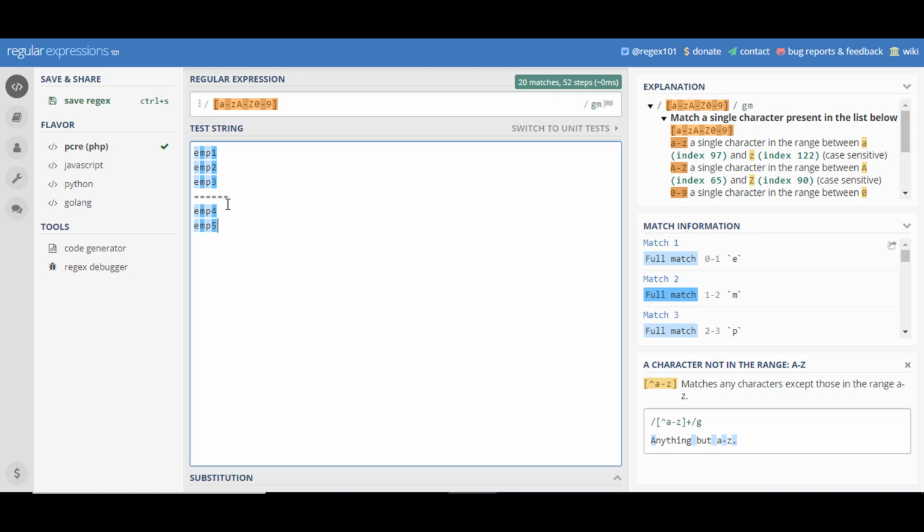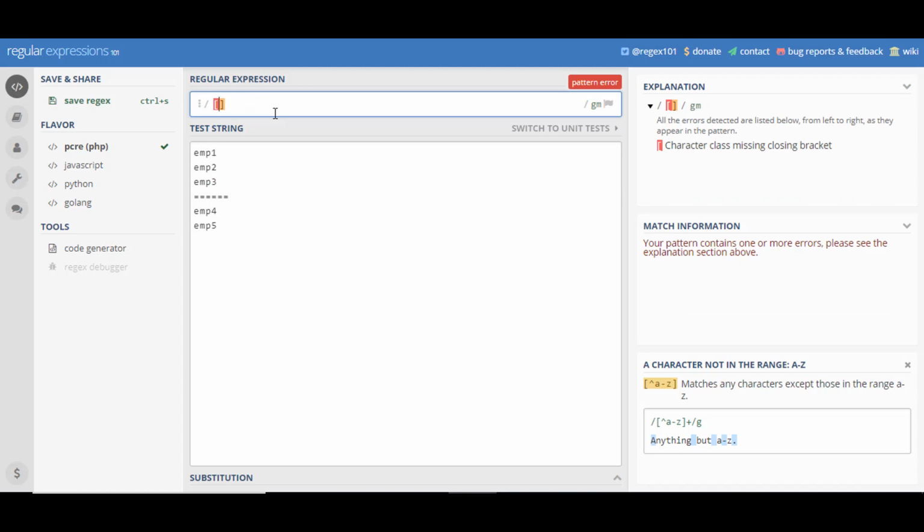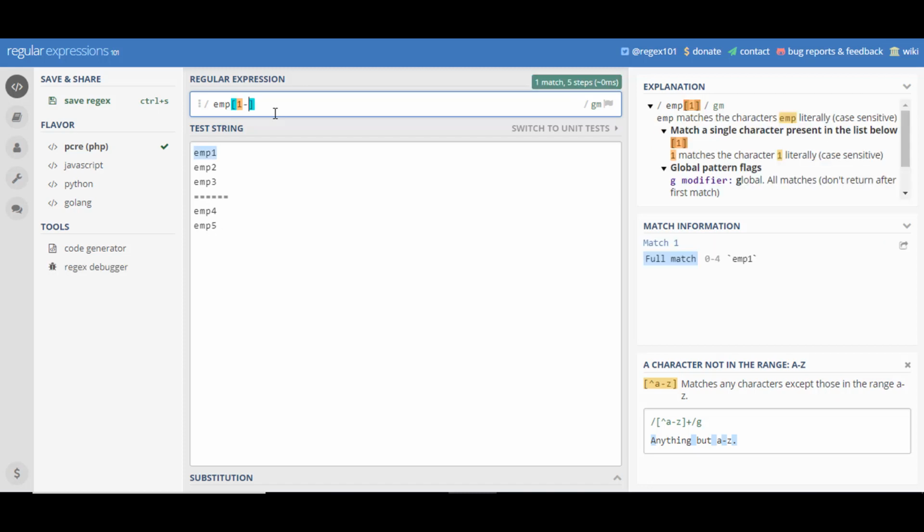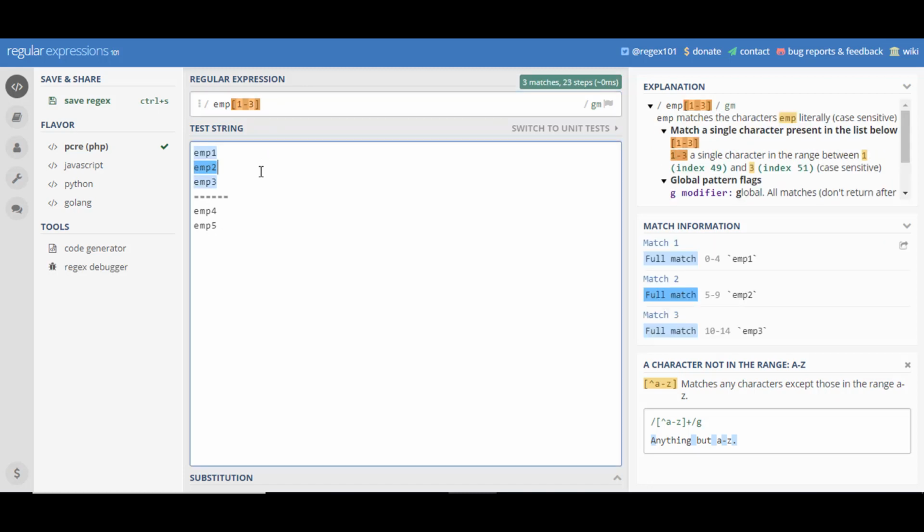I hope all of you are able to do this. So what I'll do is I'll just give EMP and after that I will just give 1-3. So you see that it has captured employee 1, employee 2 and employee 3 and it has not matched employee 4 and employee 5.